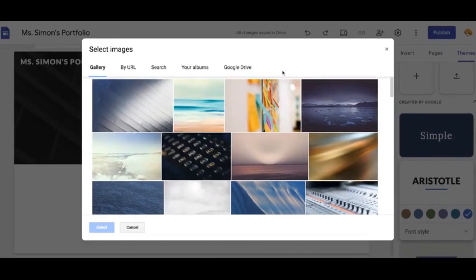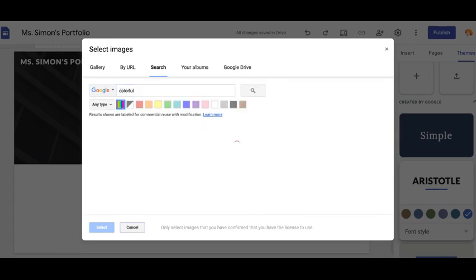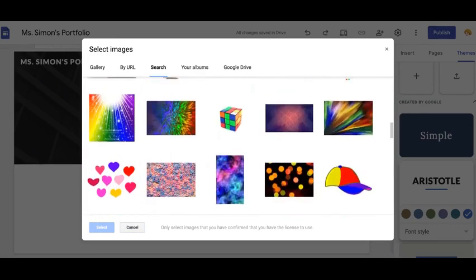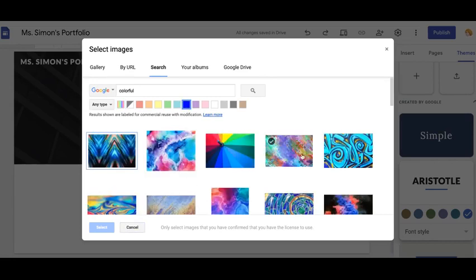If you have some image in your Google Drive that you want to use, you can use that. You can also search for images. I like things really colorful, so maybe I'm going to type in the word colorful and see what I get, right? So I get all these cool images here. You can also, maybe I want something colorful, but more with like blue, different kinds of blues, right? If I click here, it will give me things that have more blue in them, right?